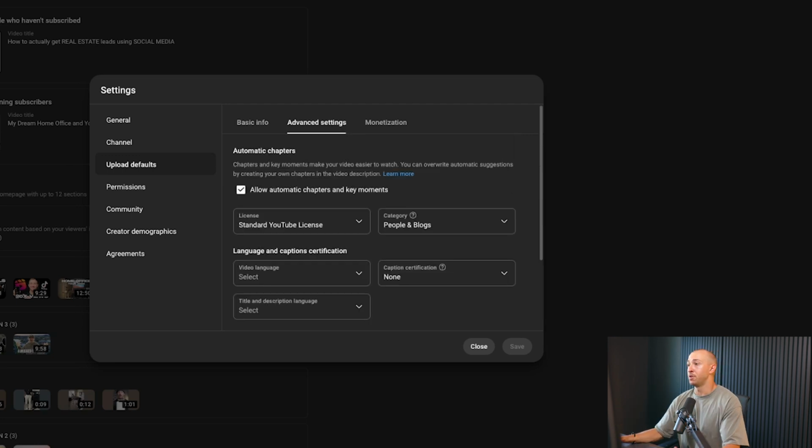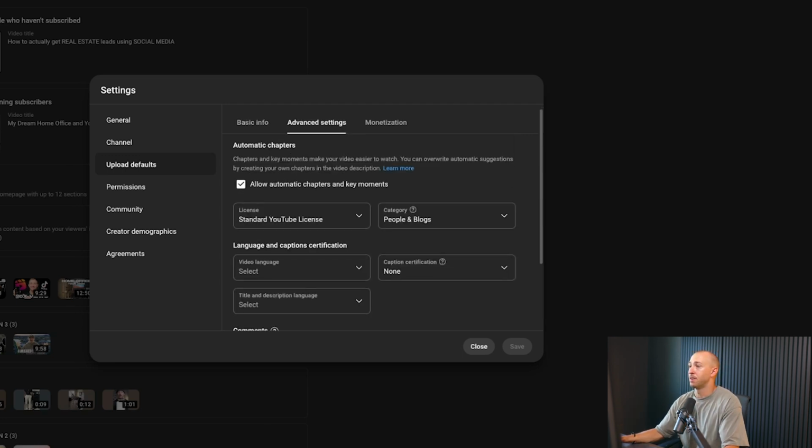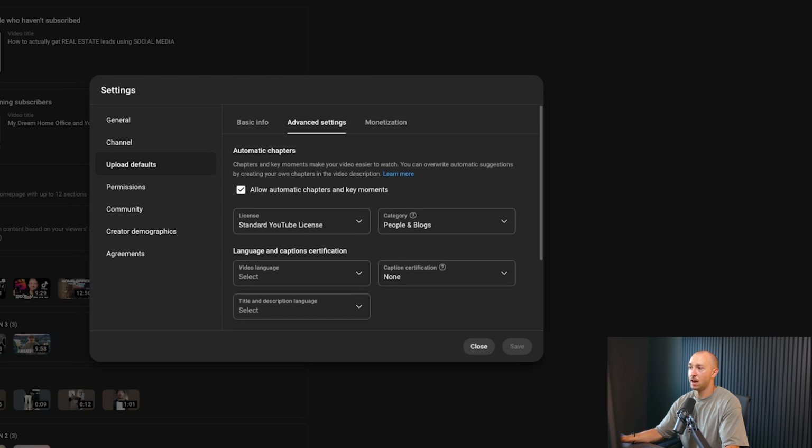Then if you go into the advanced settings from here, you could check allow automatic chapters and key moments. This can be helpful for people who want to kind of skip through videos. You'll see an example in this video how there's different sections you can skip through. So you could check that on.